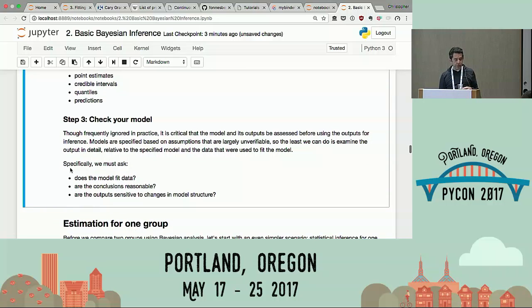So step 3 is always check your model. I mean, this should be the case no matter what kind of statistics you're doing, but it's particularly important for Bayes because this is model-based inference, and so the assumptions that you use in your model are usually, by and large, unverifiable. And so you got to go in and see, does the model actually fit the data? Like even the data, I'm not even talking about like out of sample stuff. The data that was used to fit the model, does it look like something that could have come from that?